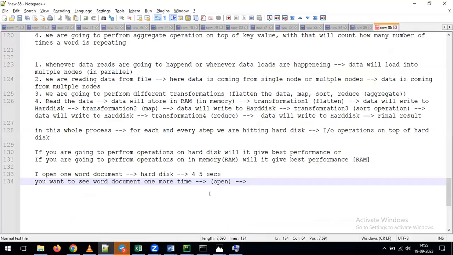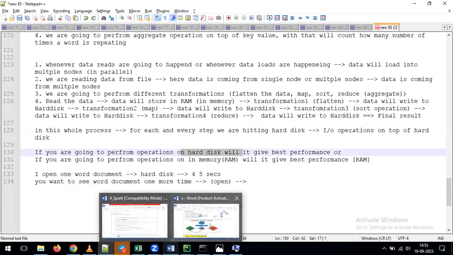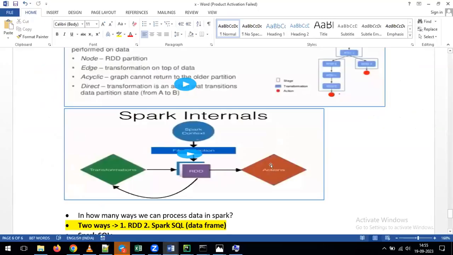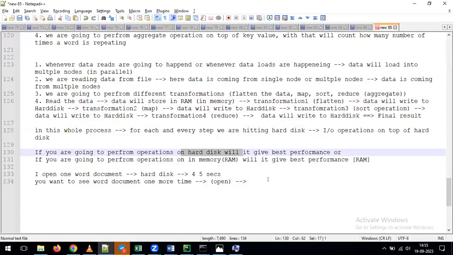In memory. Any guesses? Whenever you open a document from the taskbar, indirectly you are opening the document from the in memory only, because you already opened the document from the hard disk. Now this document is using your in memory. Within the in memory, your data is stored. Now from the in memory, you are trying to open this document. By clicking on this, within milliseconds only, you can open the document.